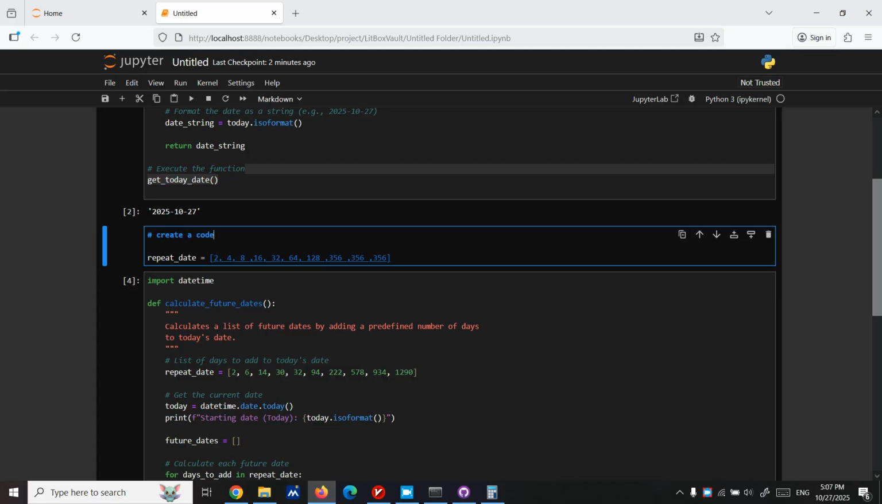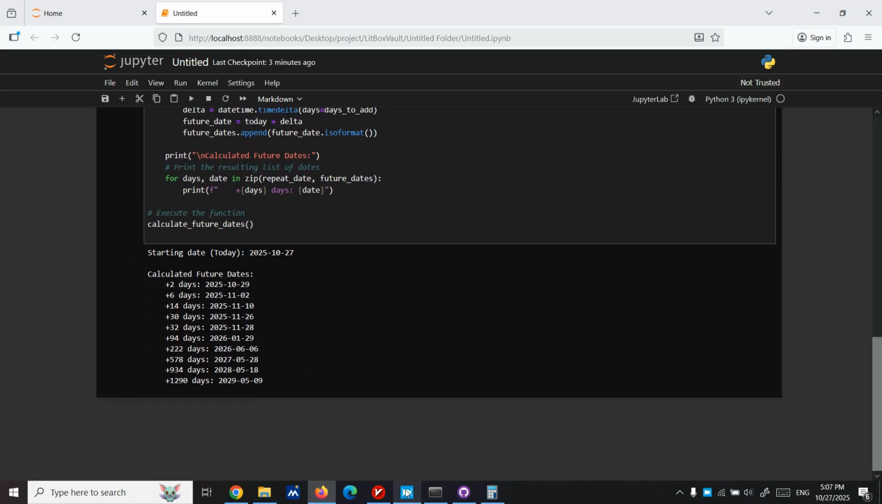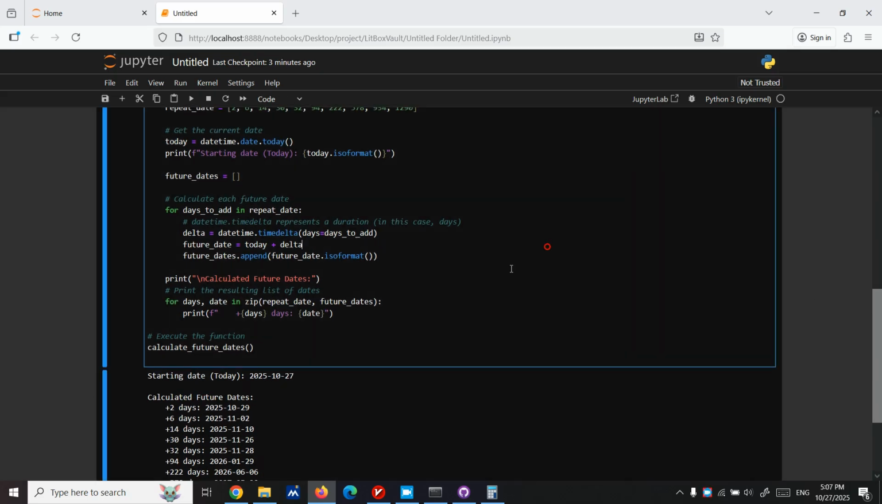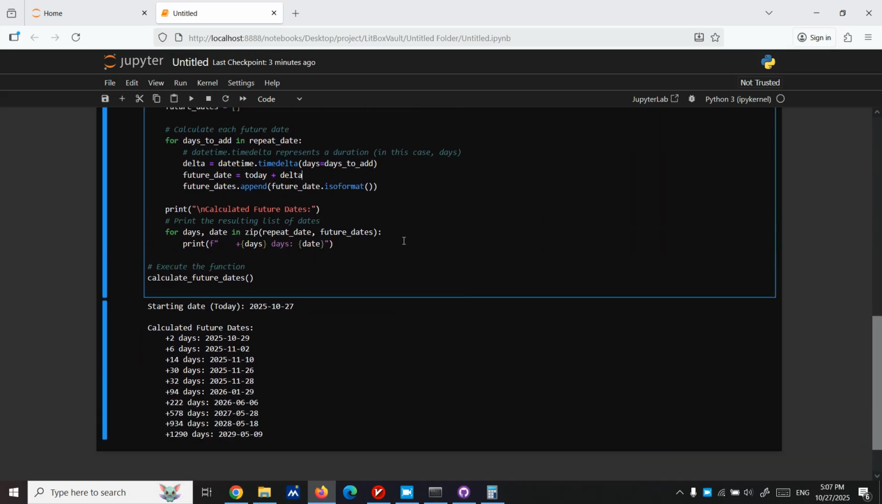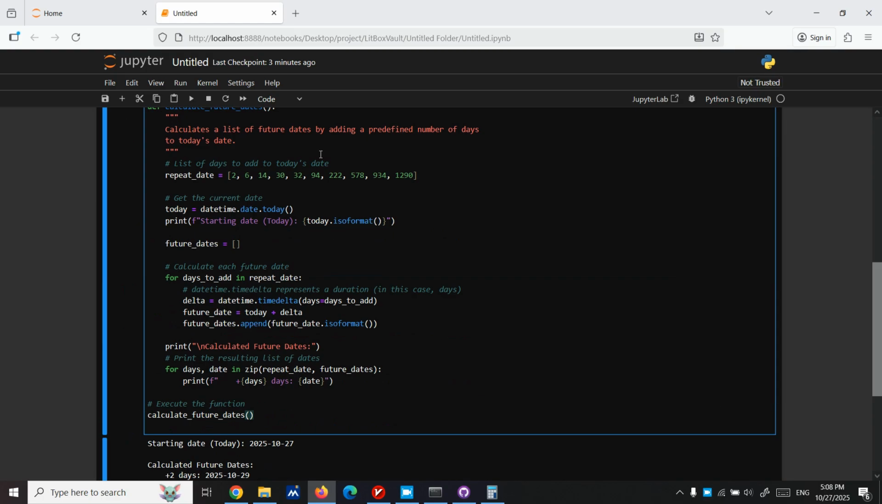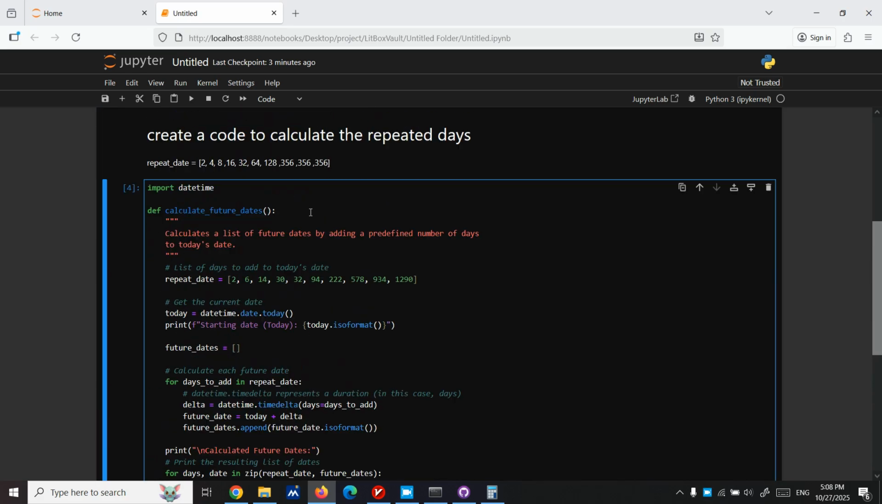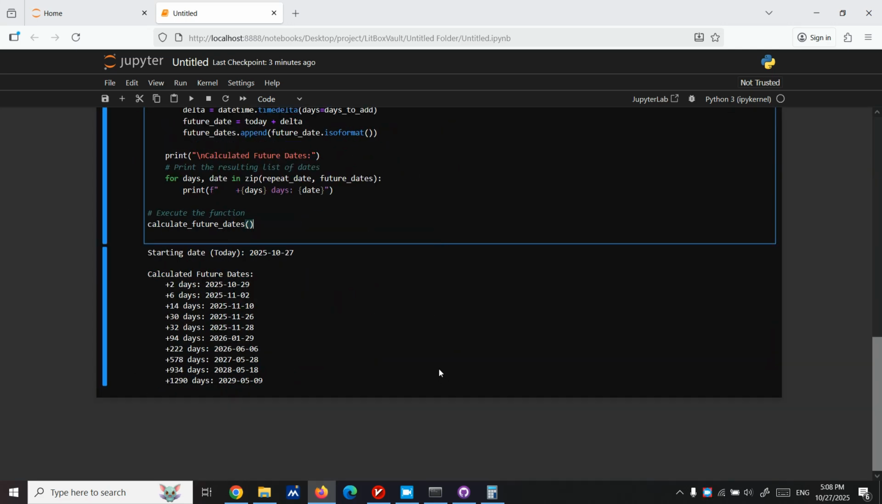And let me make this markdown: create a code to calculate the repeated days. Okay, now we have the repeated days. Now, for example, let's say we have a file A and it's going to repeat after 2 days, 4 days, 6 days, 8 days, and up until the days we have. So how can we create that? That's a nice question. So we need to input a file in our Python file.